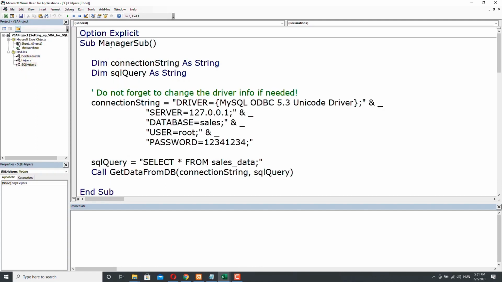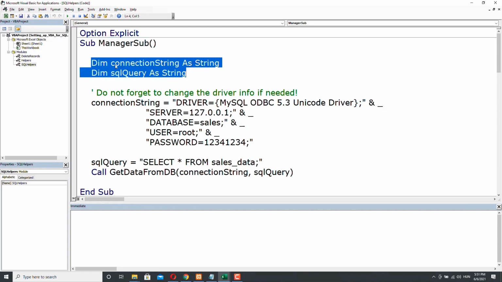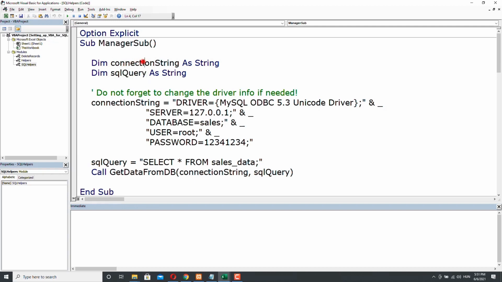I have a subroutine here called Manager Sub. I have declared 2 string variables here, the connection string and the SQL query string. The connection string will hold the string that we will need to connect to our database. So actually it will hold the necessary information for connecting to our database.